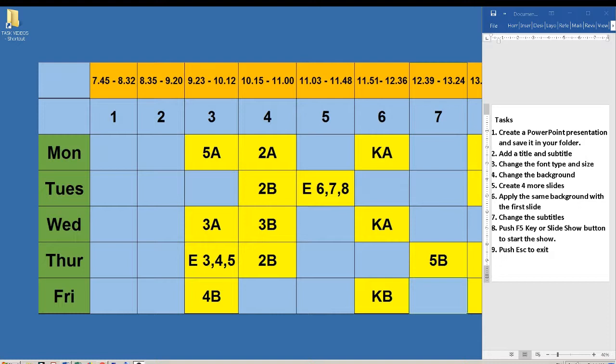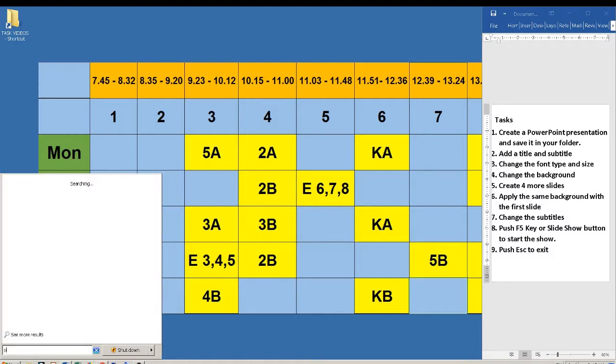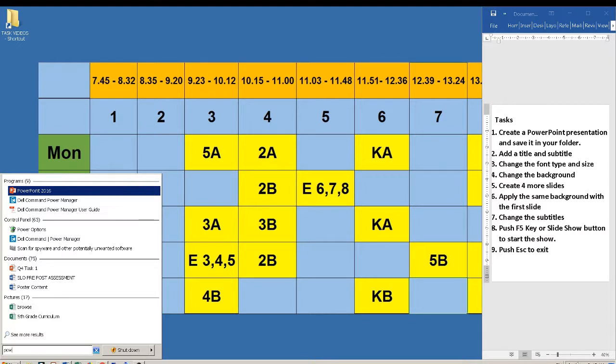Today we are going to start a new subject. We're going to learn how to use PowerPoint. It's a Microsoft Office product. As we know how to start Excel, we are just doing the same thing. We go to the start menu over here and push the start menu. You don't need to find the location of it. You just type POW and it just appears on the top.